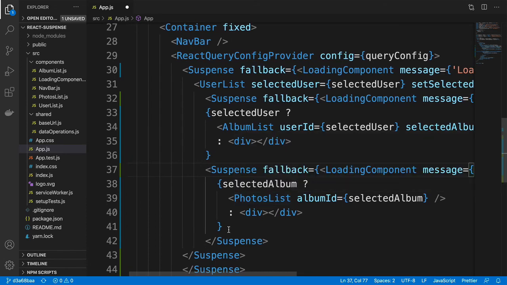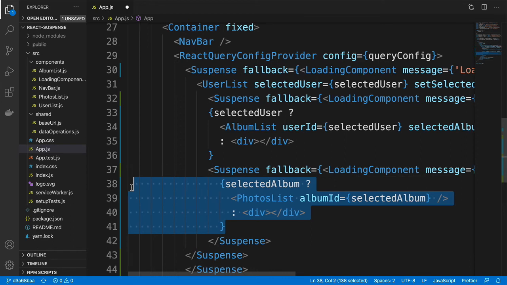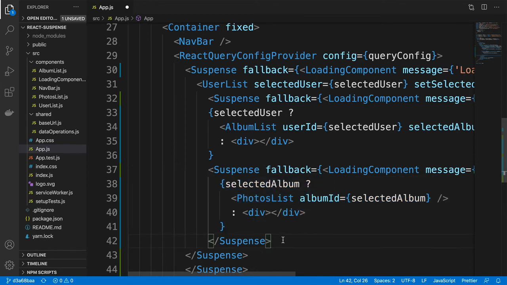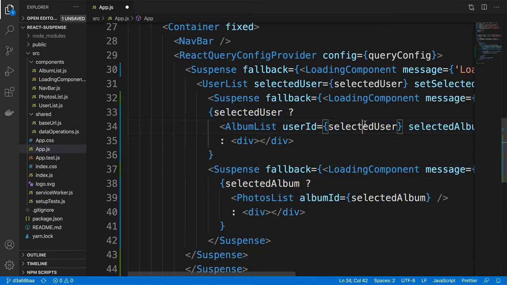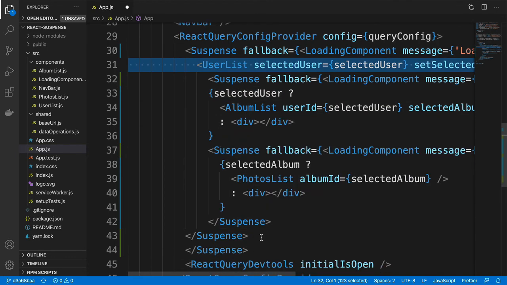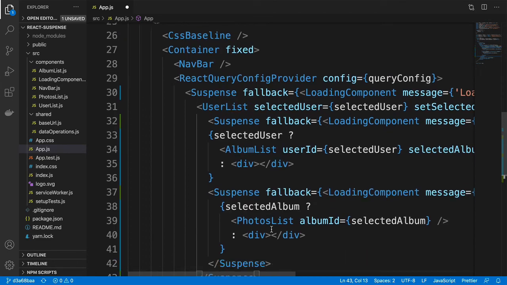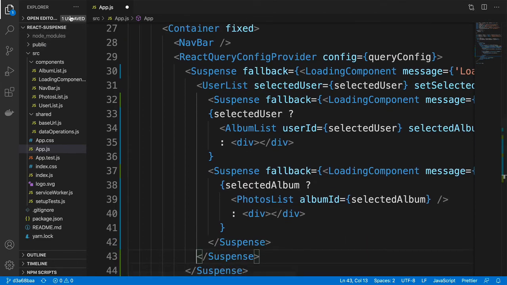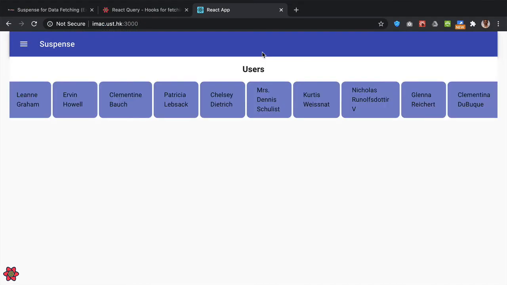So here you notice that I am surrounding the photo list component with its own suspense boundary. Then I am surrounding the album list component with its own suspense boundary. And then of course the user list component has its own suspense boundary, each of them inside the other there. So with this change, let's save the changes and then go and take a look at the updated application in the browser. Going to the browser, you notice that first the users get loaded.